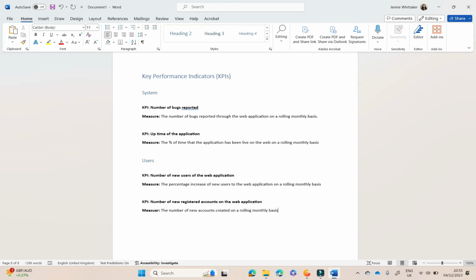So key performance indicator is exactly that. It's a measurable indicator of the performance of the system as a whole, and it needs to be given a statement of what you're going to be measuring and the frequency that you're going to be measuring it. Okay, so that's key performance indicators. Let's go over now to the user acceptance criteria.